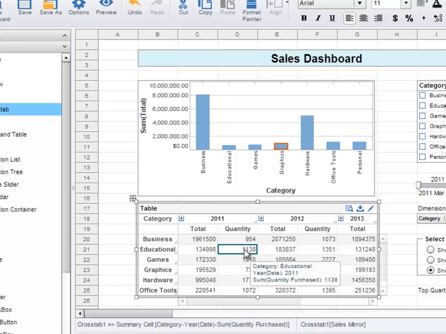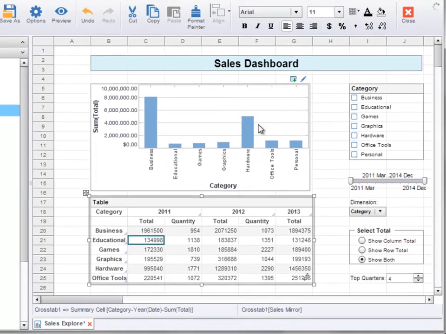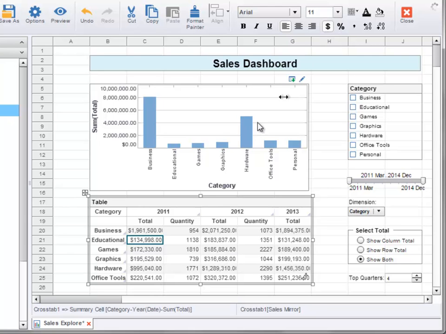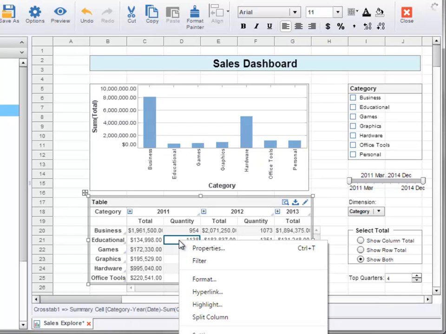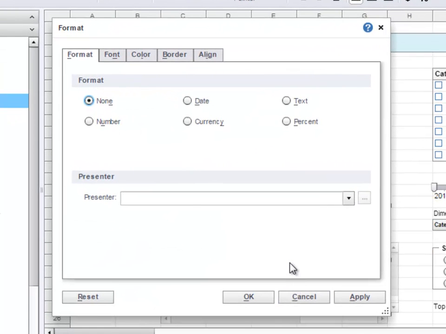To format the data in the crosstab, click on the data cell that you want to format and use any of the formatting buttons in the toolbar at the top, for example, Currency Format, or use the formatting options available in the Format dialog box by right-clicking on the cell that you want to format, selecting Format from the menu, and then applying the desired format.